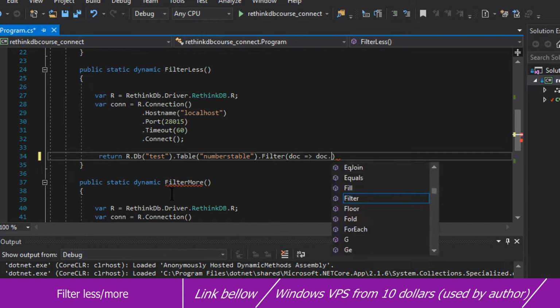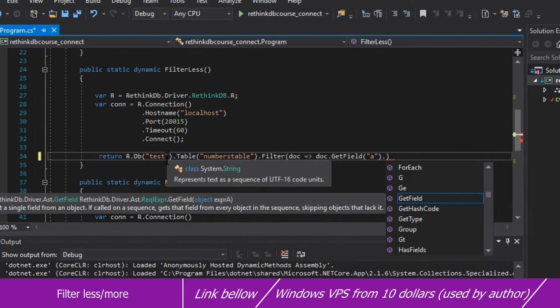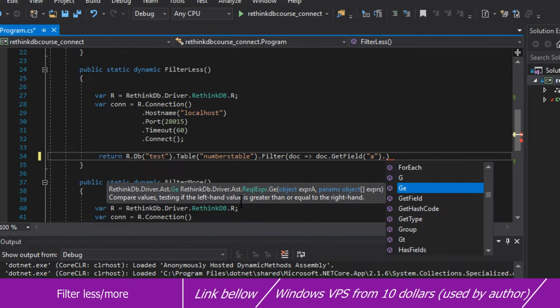So you have doc, which stands for document of course, and then we will do get field. So we are getting the field in the record, and the field will be A. There are 3 fields in this record, but we will be using field A. After that we will get these GE. GE, as you can see, says what it does, compare values, testing if the left-hand value is greater than or equal to the right-hand value.